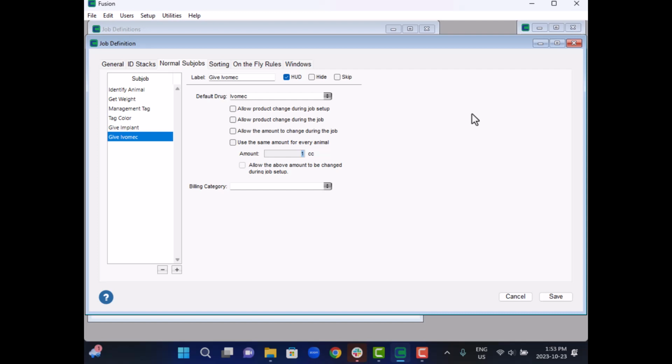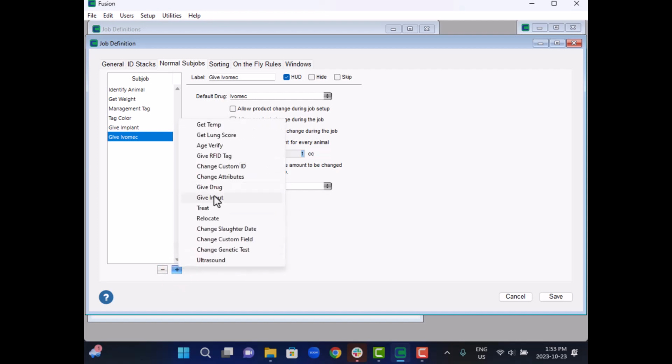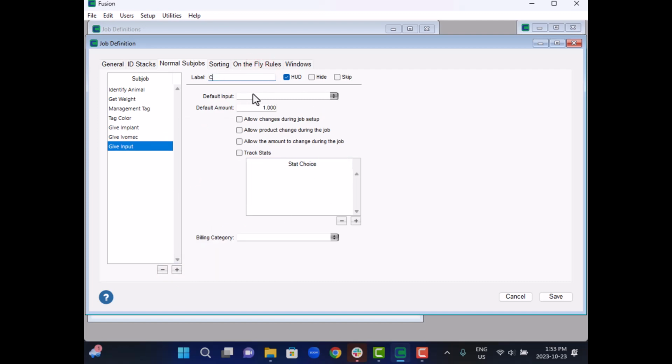Let's say you have an input named Shoot Charge used to apply a fee for every processed animal. Let's make sure that's part of the job. We'll add a Give Input subjob, change the label to Shoot Charge, and enter the default input. We'll also leave all the options at their default values.